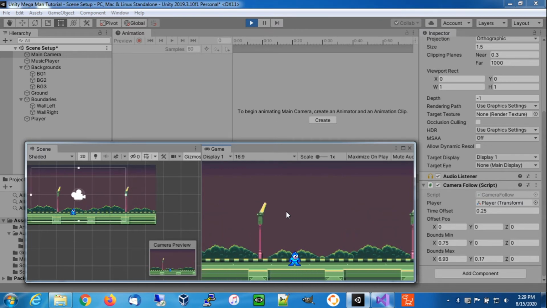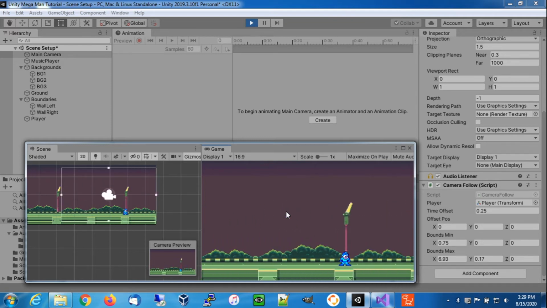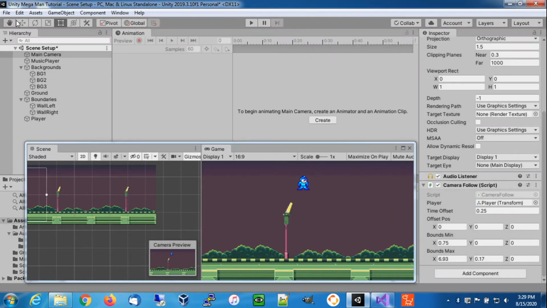And now we do. So we have extended the scene out. So now there's 3 backgrounds, all the way to the end. Alright, so let's stop that. We wanted to do that. So now everybody's on the same page.